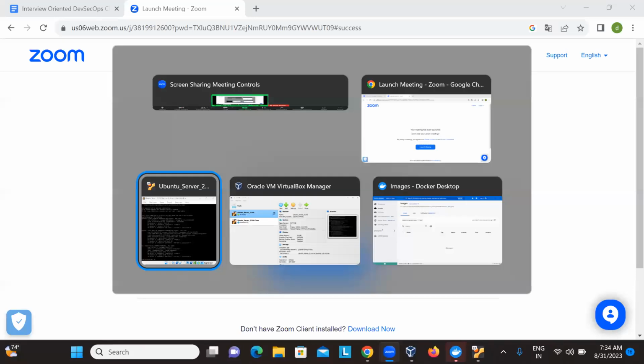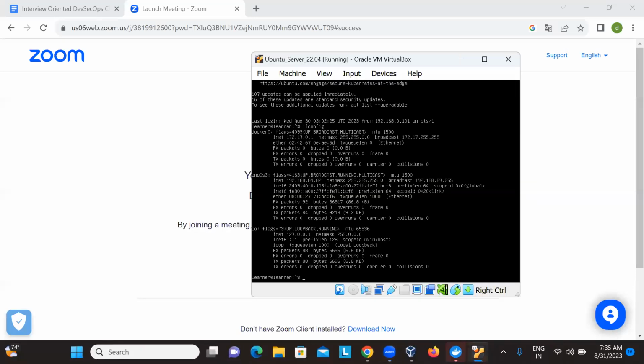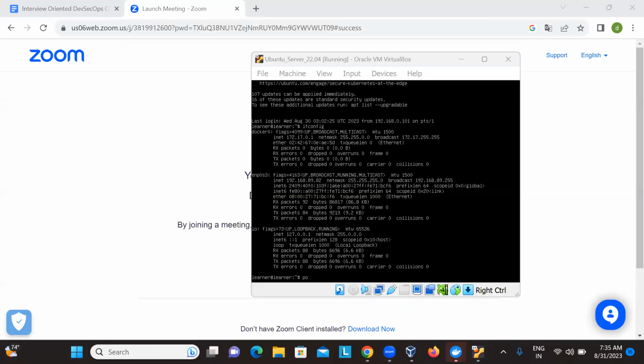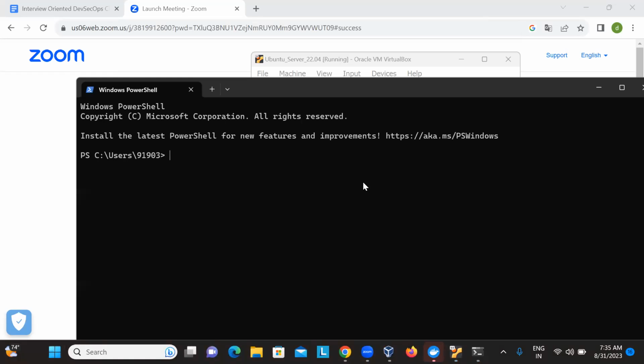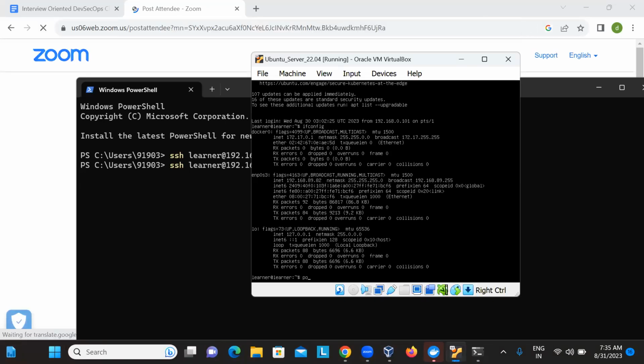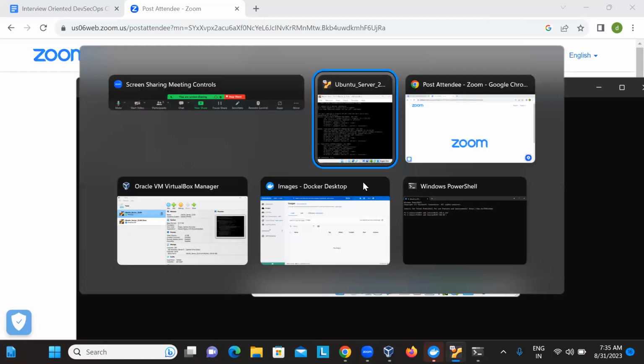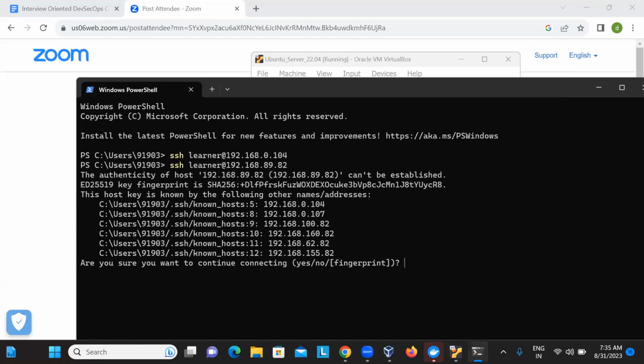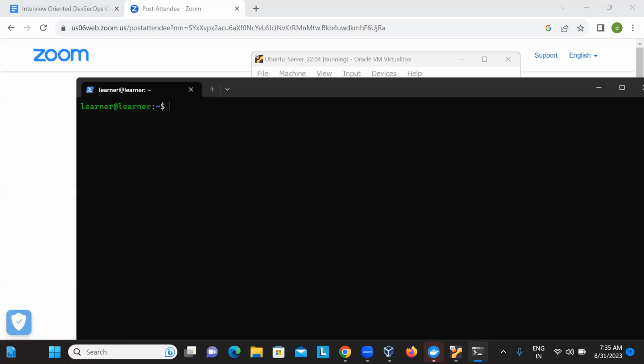Okay, I hope you guys are able to see my screen. I open my VirtualBox and then I'm trying to log in. Okay, I have logged into my remote machine now.